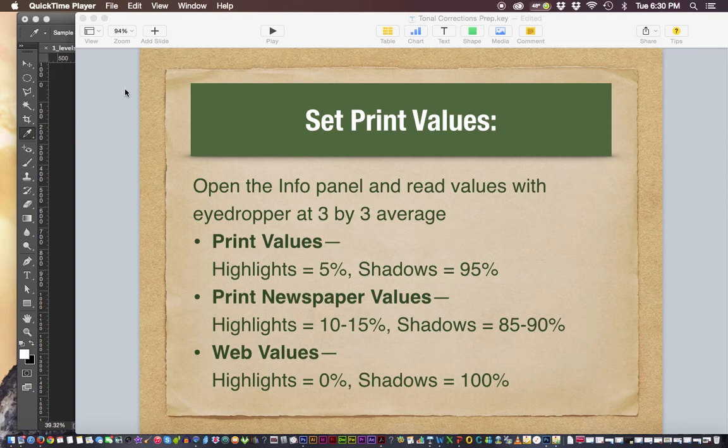In this segment, to make basic tonal corrections, we will use the levels adjustment to make our tonal corrections. We've already set a white and a black point, and so we know where the lightest and the very darkest part of our image is.